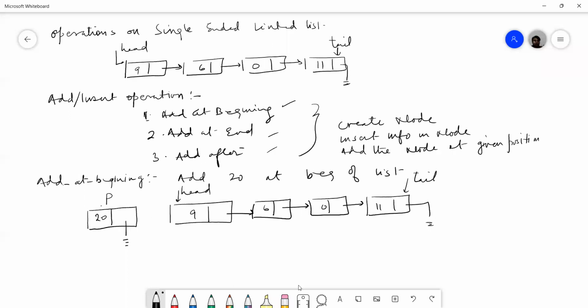Now what I have to do, I have created a node. This is my existing linked list. I have to connect this node to this. So what I will do, I will write P dot next is equal to head. So what I have written, P dot next is equal to head. When you write this, what will happen? This next, which was null, will start pointing to this. Then what I will write? I will write head is equal to P.